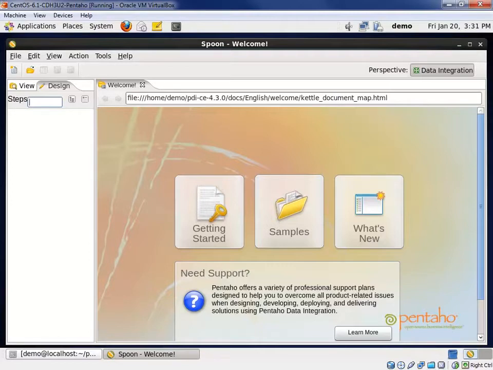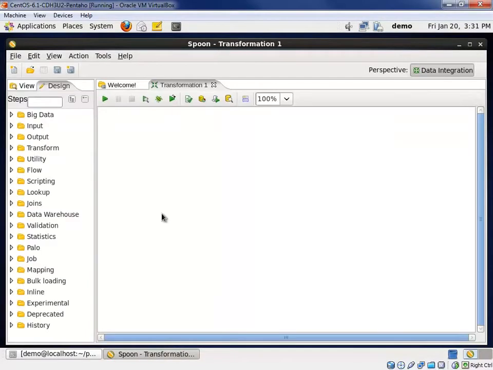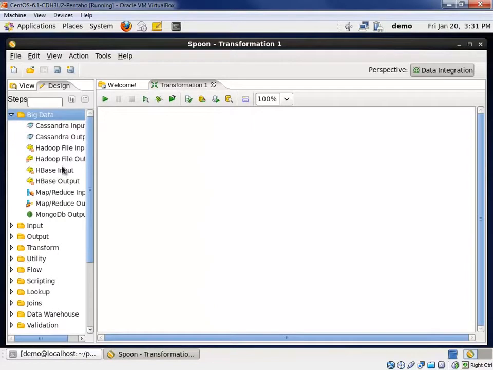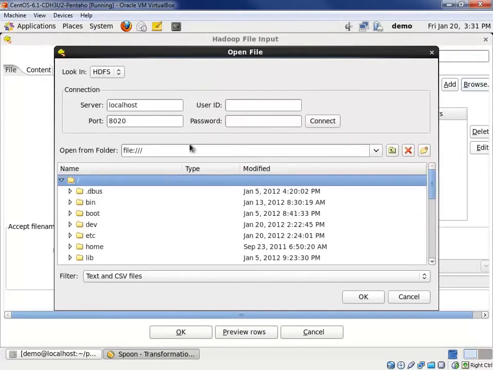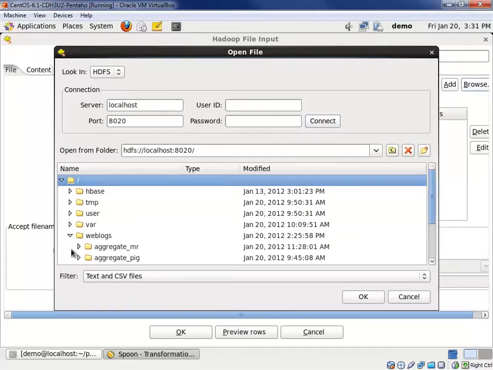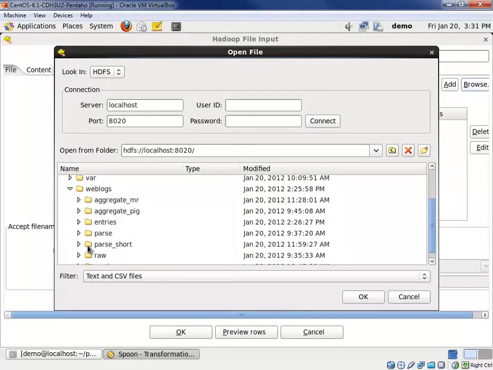For the purposes of this demo, we're going to use a small data set, only about 450,000 records of parsed weblog data. Let's quickly take a look at the source data we'll use for our MapReduce program. I'm going to use Pentaho Data Integration's GUI development tool, Spoon, to do this. So we'll create a new transformation to start with, and we will go grab the Hadoop file input step. We will configure this step by browsing, connecting to our HDFS cluster, and I happen to know the file is in the weblogs parse short folder.